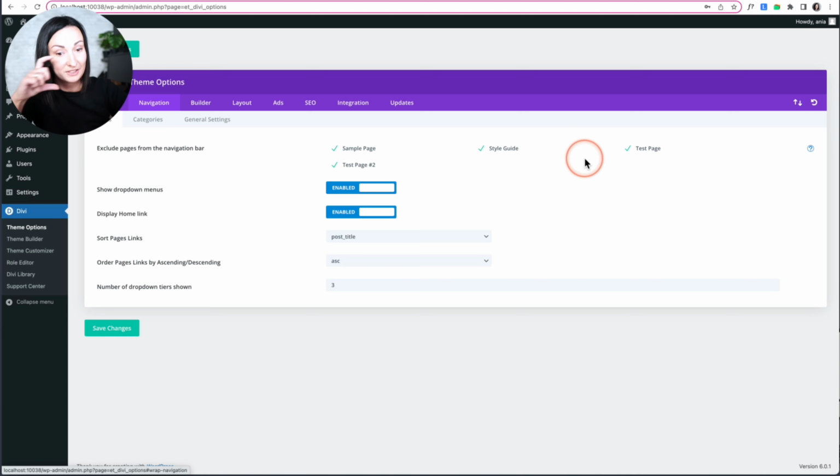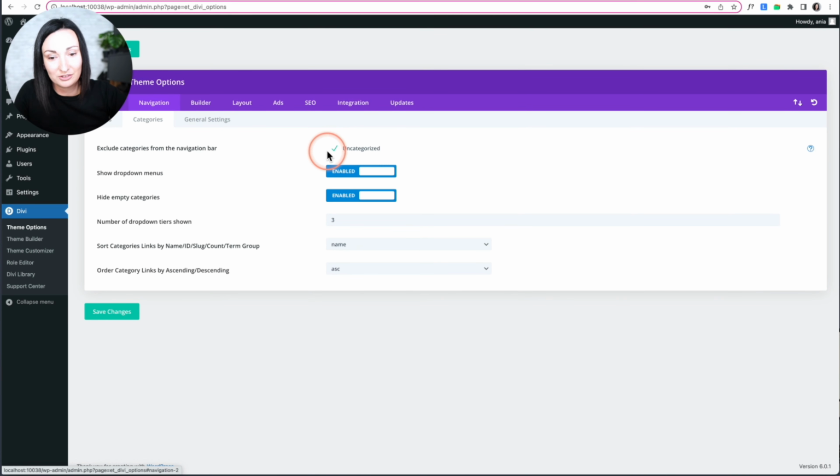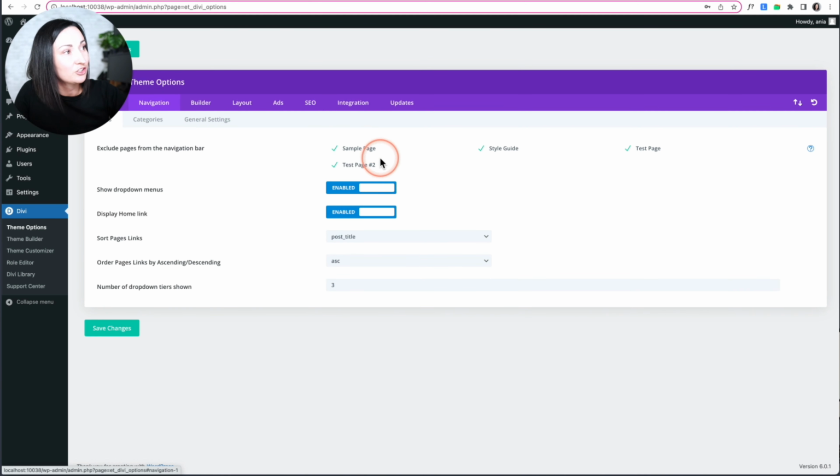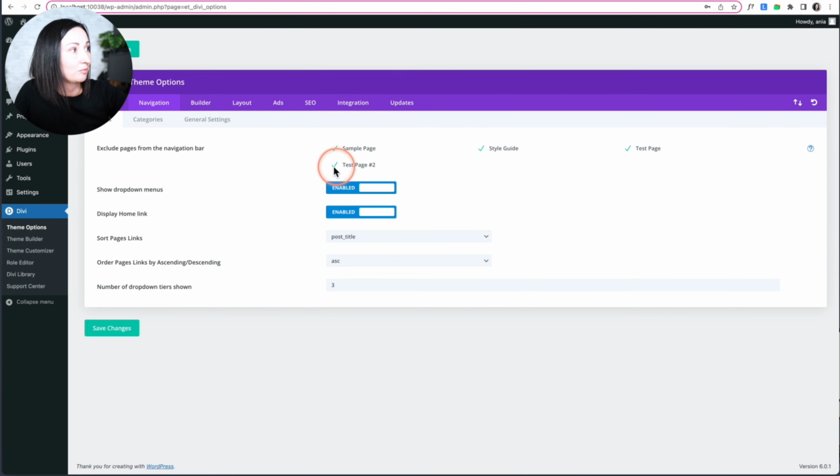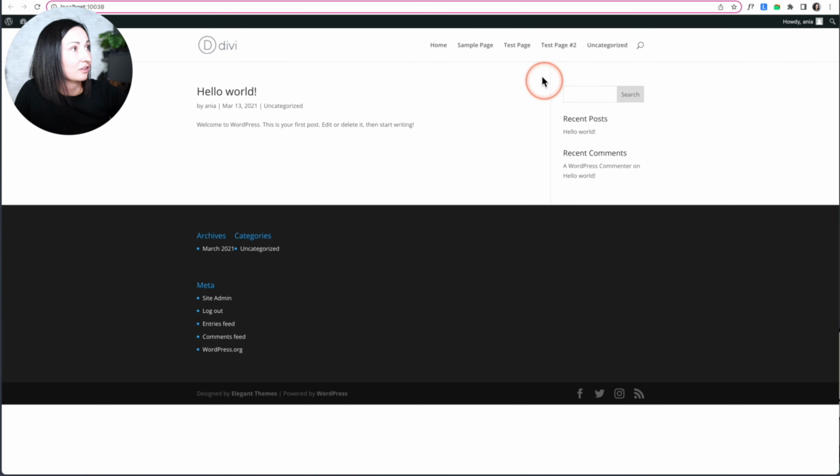So if you have more, you will see different pages, different categories. I only have the default, but basically these settings are to change how that default menu looks. Let's say I want to disable my style guide page. If I save the changes, go back here.